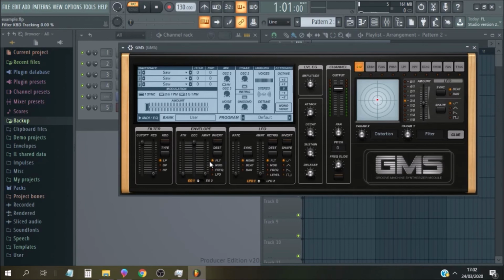So an envelope essentially is just, in fact, before we talk about envelope, we probably have to talk about these. But I'll talk about those in a second. So an envelope essentially means a pattern that happens as soon as you press the key to play the note. And it can affect volume, it can affect filters, it can affect frequency, it can affect a lot. Right here, as you can see, these knobs are labelled attack, decay, and amount.